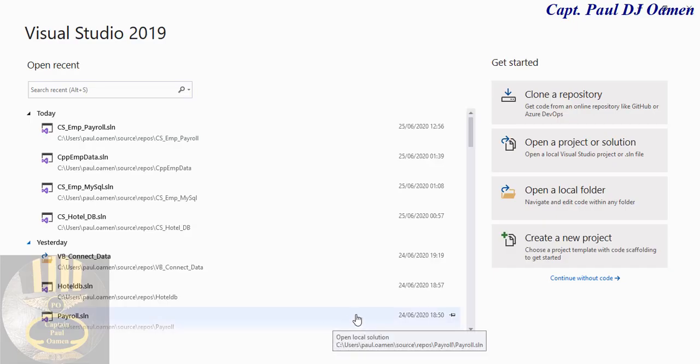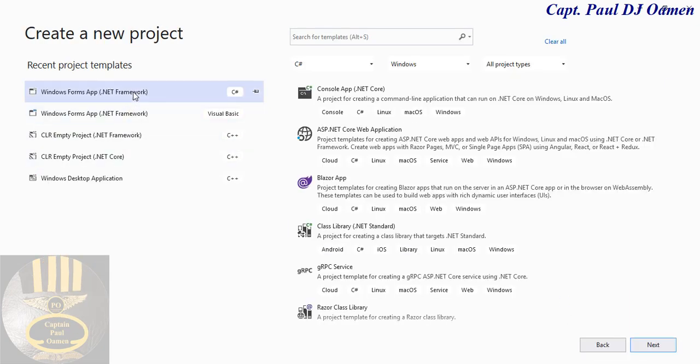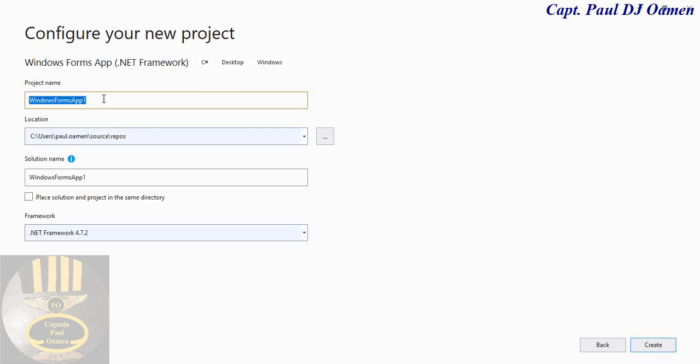Okay guys, let's start by clicking on create new project, and now we select C#. Let's click on next, and we give our project a name. I'm going to call that CS_payroll. That's the name of my project. I'm going to click on create.